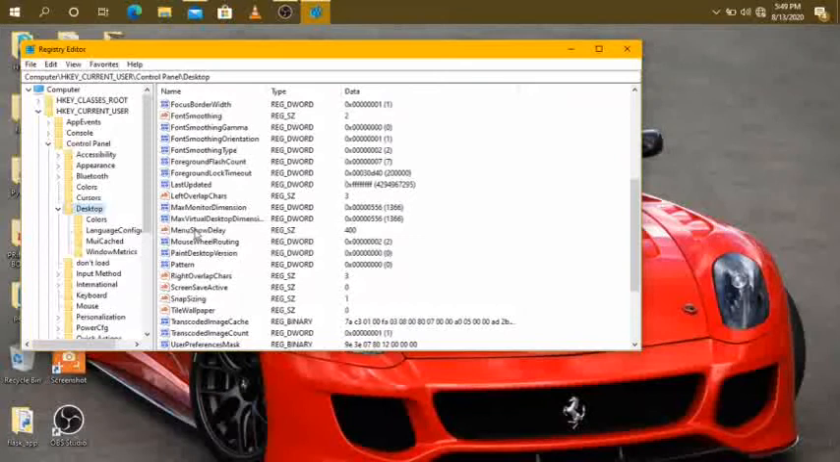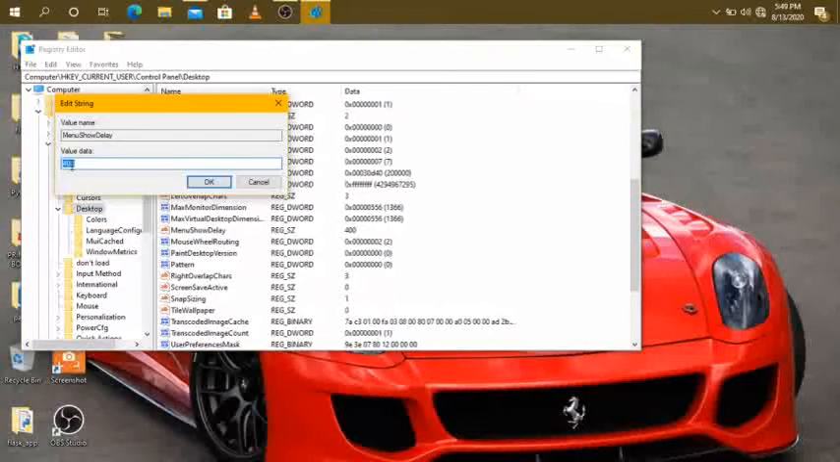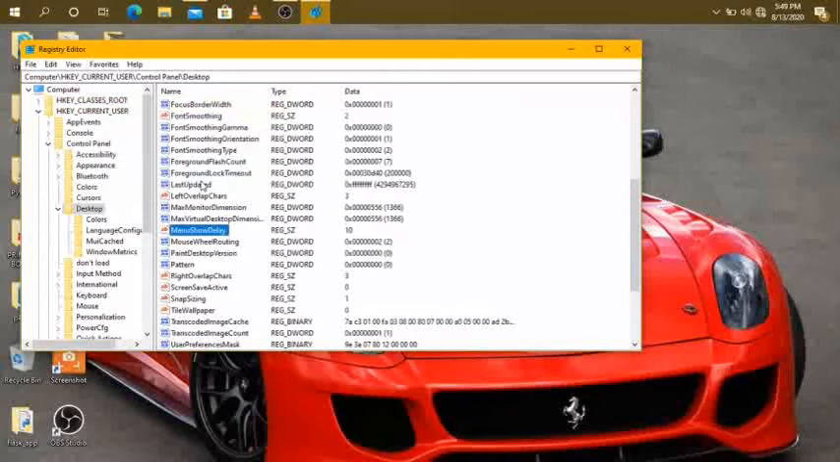You click on menu show delay. You see that it is having 400. You double click. You see 400 value data, menu show delay, value data. You change it to 10. You listen, this is the way we are just going to make our computers work faster. Then you click OK. After clicking OK, you come back.